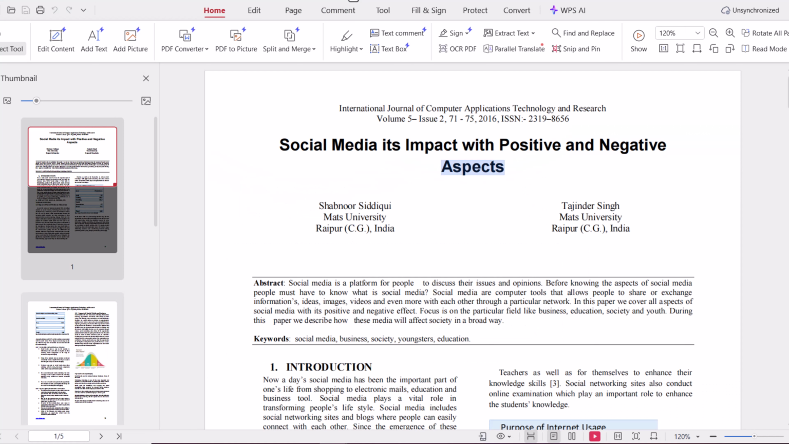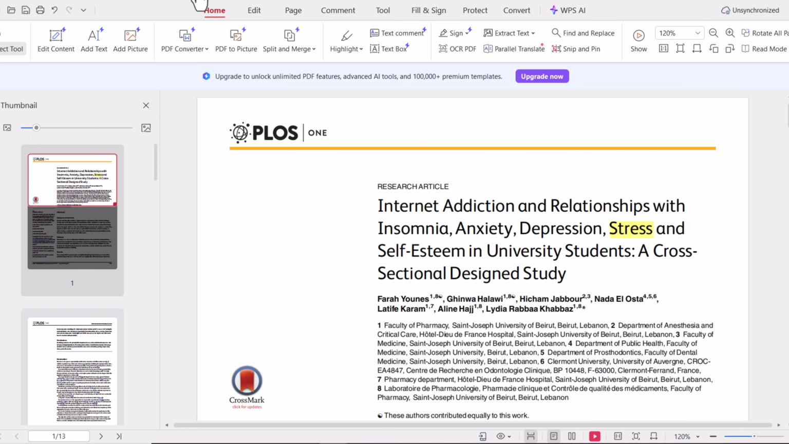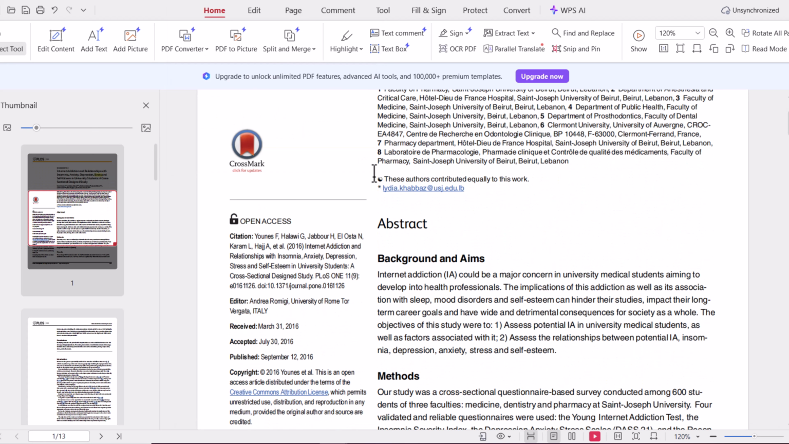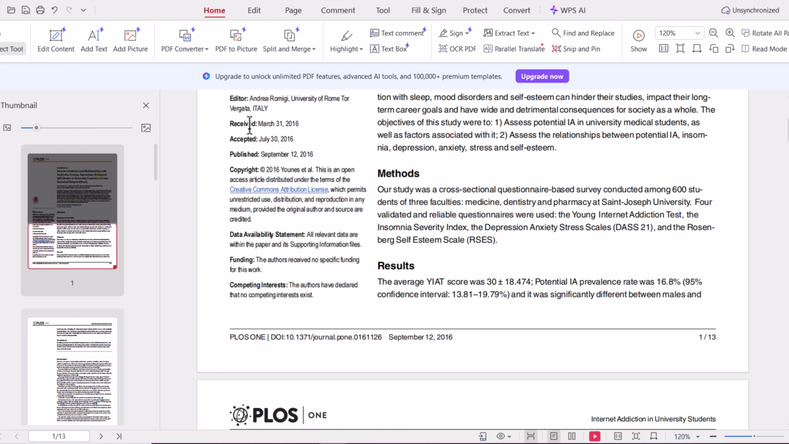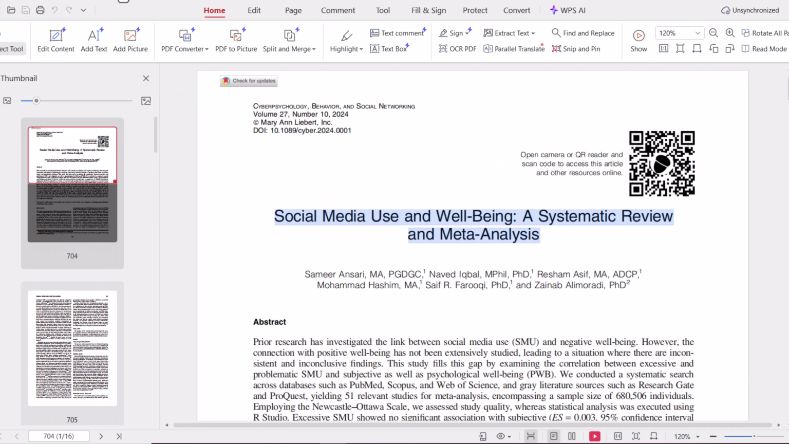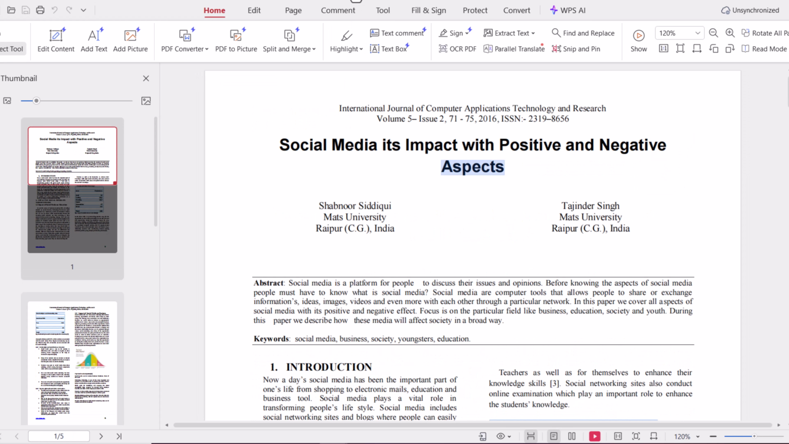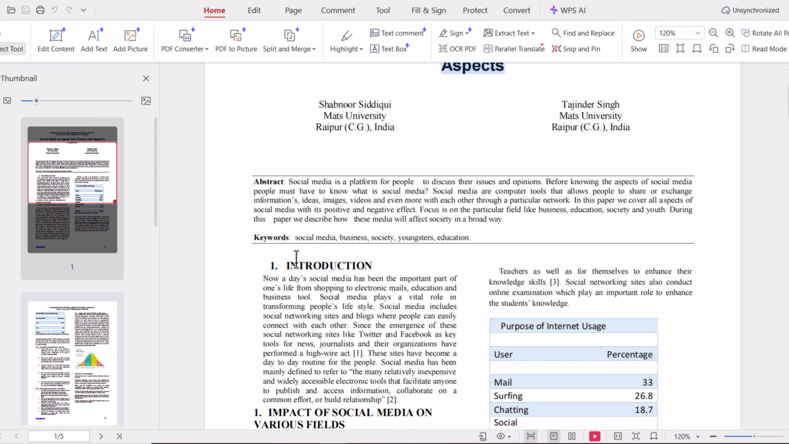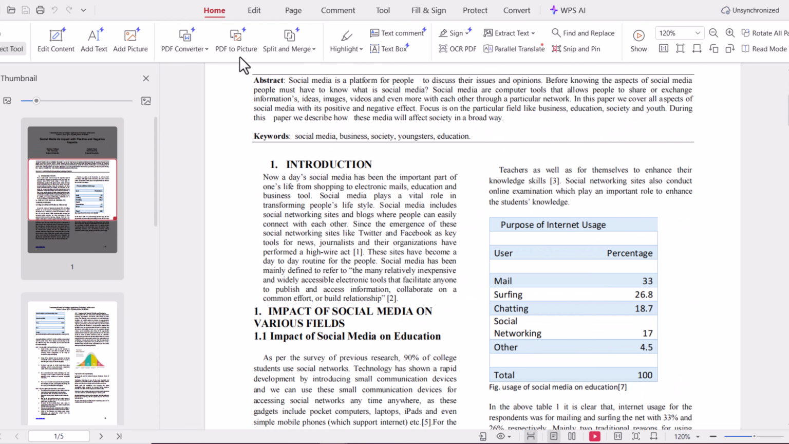For this demonstration, I'm working on the topic Impact of Social Media on Youth. I uploaded 3 academic papers. First paper is about internet addiction and relationships with insomnia, anxiety, depression, stress, and self-esteem in university students, a cross-sectional design study. Second paper is Social Media Use and Well-Being, a systematic review and meta-analysis. Third paper is Social Media, its impact with positive and negative aspects.